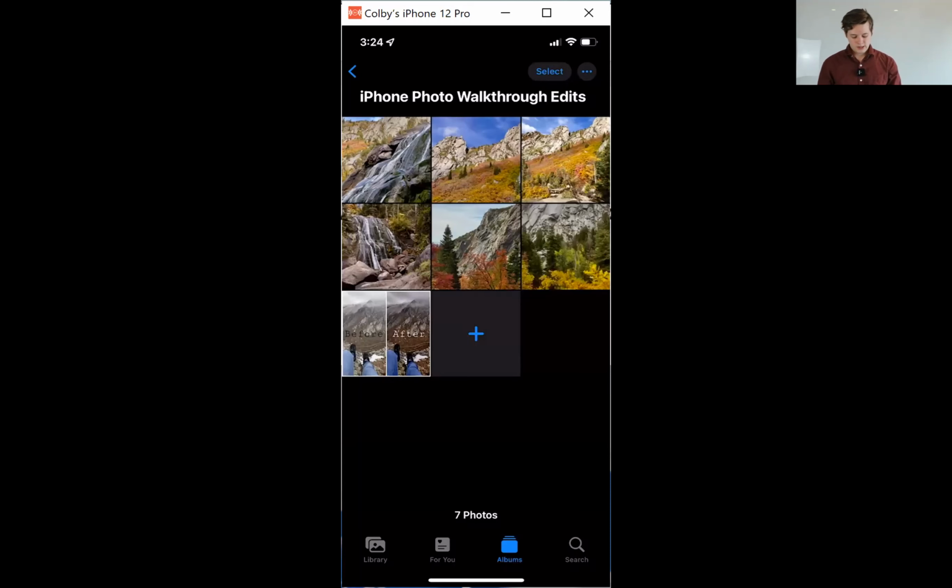Anyway, so that is editing pictures on your iPhone. I hope you guys found this interesting. I hope this helps you. And certainly this is something that took me some time to gain skill. Let's do this real quick. Okay, overall, this took me a lot of time to master.